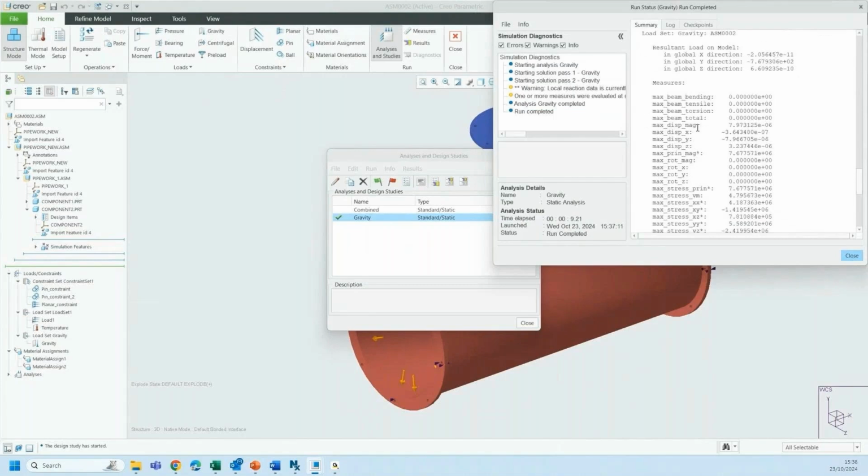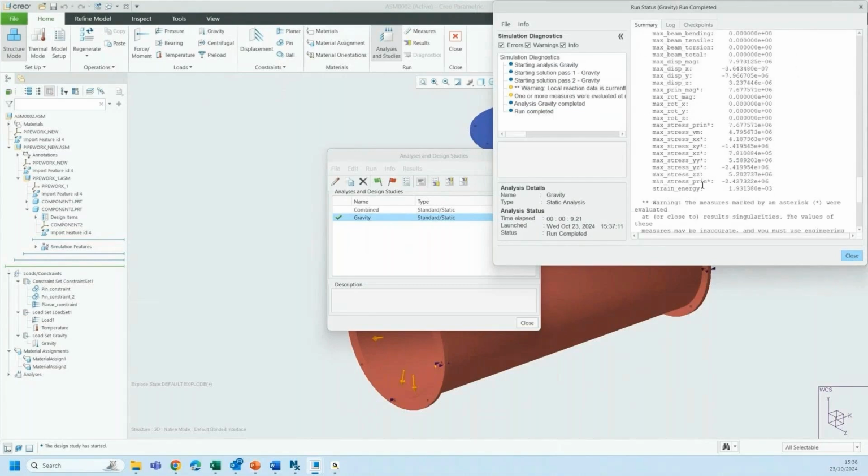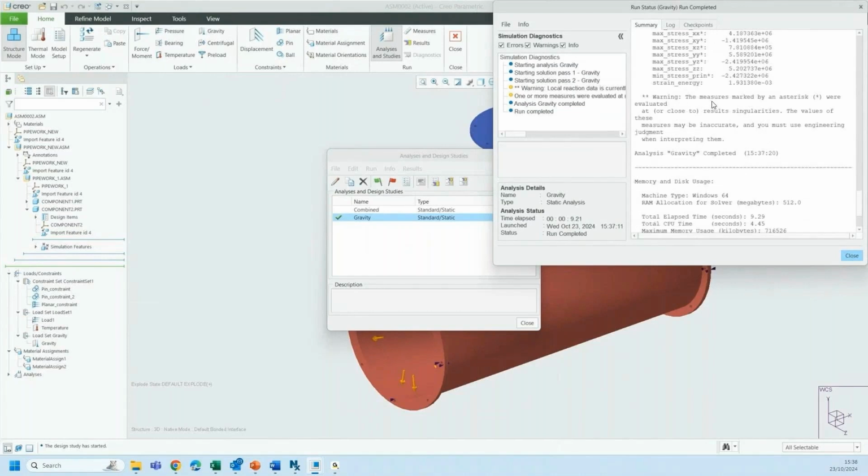We'll see all our measures that are printed out. And again, if you were to define a measure manually, it will appear here. And we'll get all of our warning errors that will appear here in the console window. And also it will appear in the simulation diagnostics here. So the simulation diagnostics will give you all the information of what's wrong with your model.